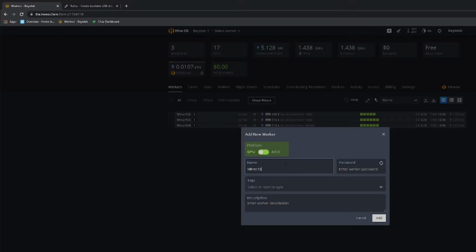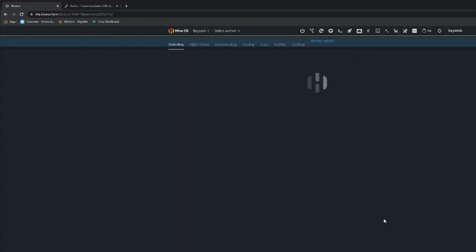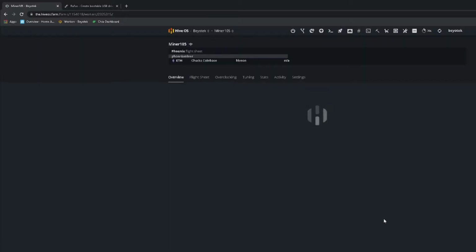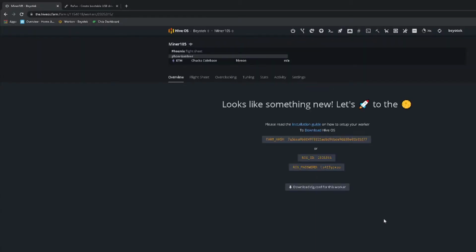For the sake of this, I'm going to call it miner 105, and I'm just going to generate a password, but you could enter whatever password you want. We're going to go ahead and add that. Once you do, it's going to give you some different credentials that you're going to need for that miner. It's easiest, I believe, if you just hit download rig.config file, and this is going to create a file which already has all these credentials in it. We're going to come back to that later.